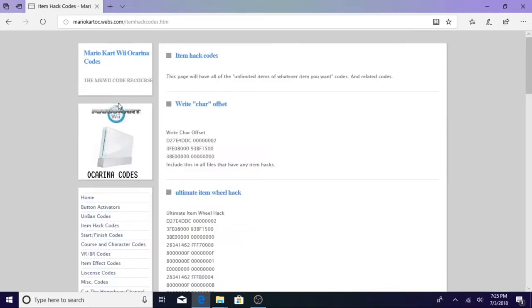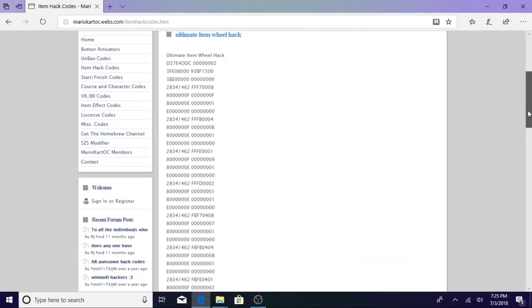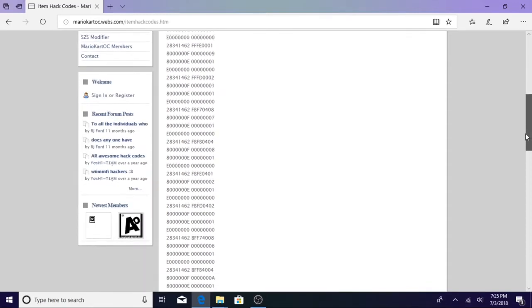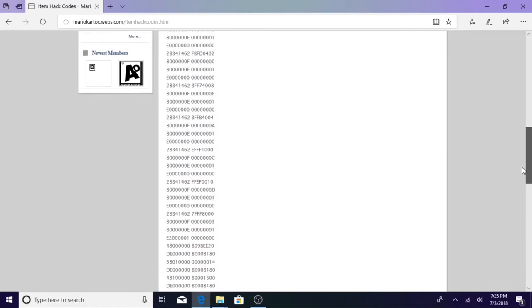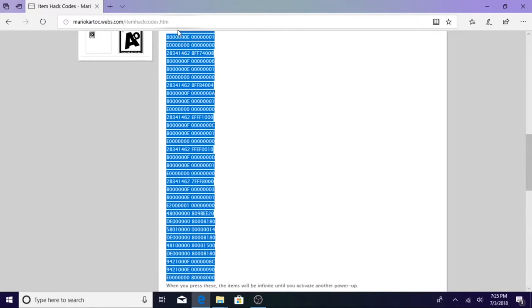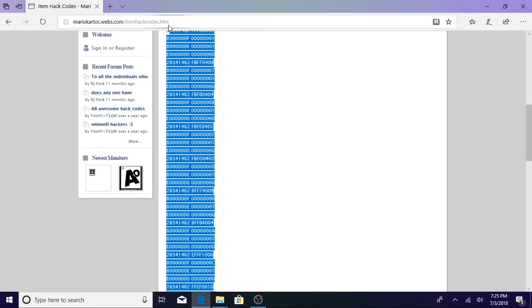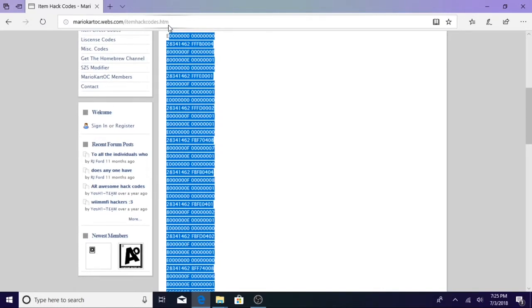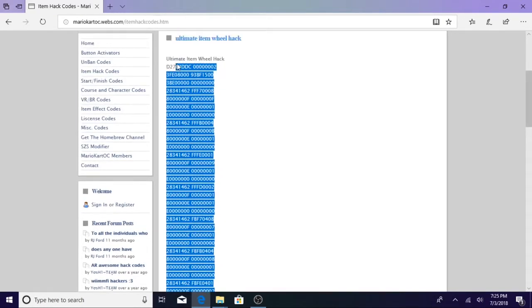It'll take a minute to load because it's a big site. As you can see right here, you're going to want to scroll down to where it says Ultimate Item Wheel Hack, then scroll all the way down and go from the bottom and copy the whole thing. Make sure it's a long thing, so just keep going with it. And then make sure it's only the letters. Copy it. That's all you've got to do on that website.